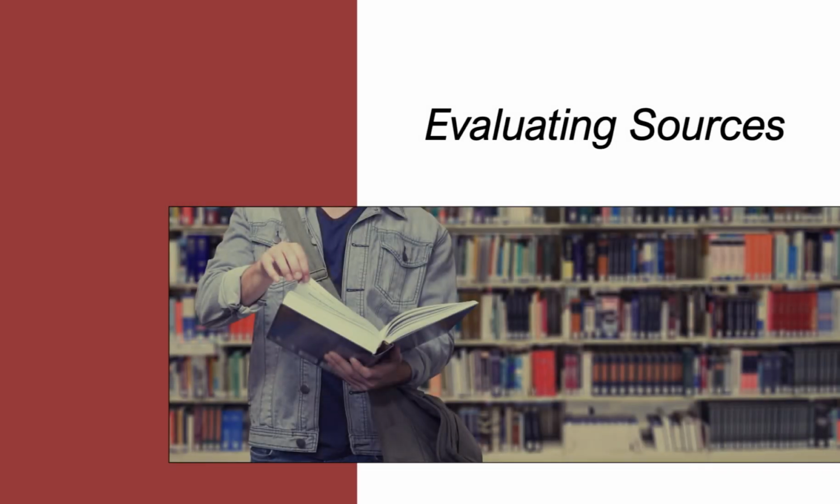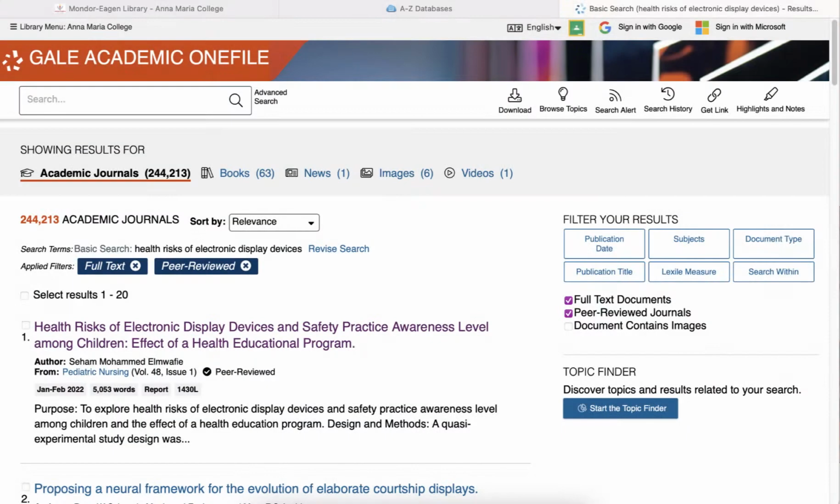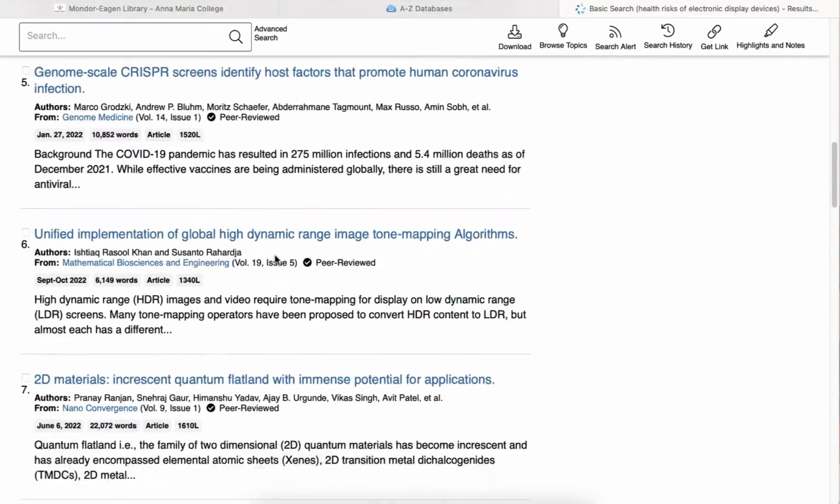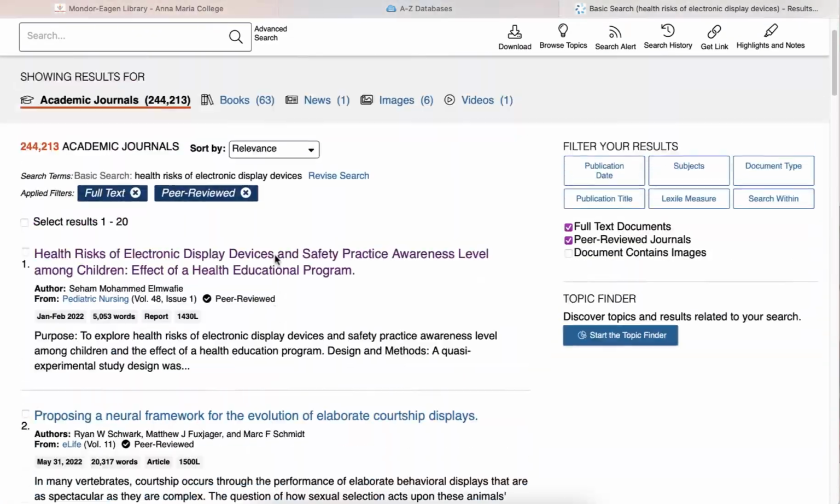Now that you know a little bit more about how to search and find sources for your paper, we're going to talk about how to evaluate results and choose the best ones. We're going to continue with our example paper on how technology affects children. The first thing you want to do is scan your list of results to see what looks the most interesting or relevant to the paper you want to write.